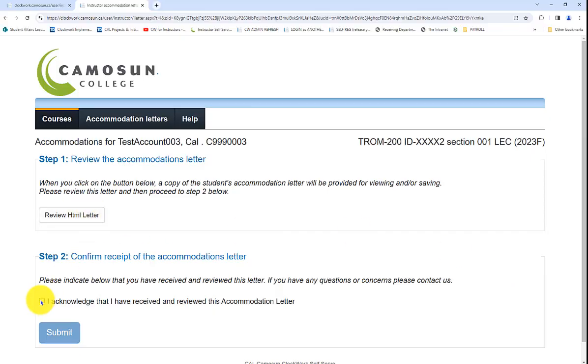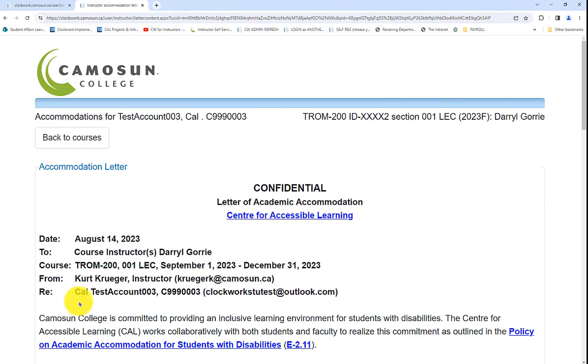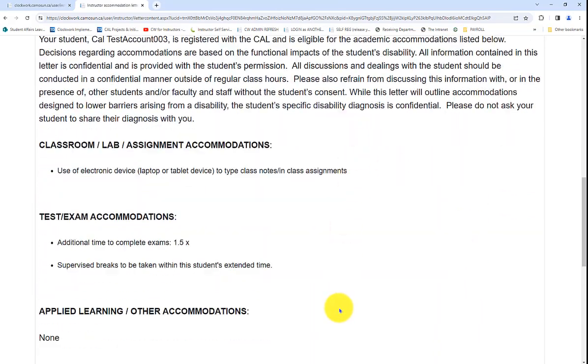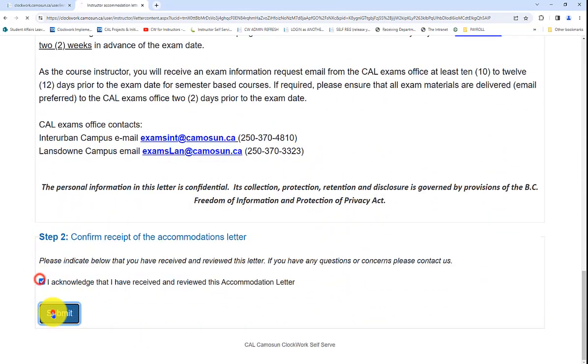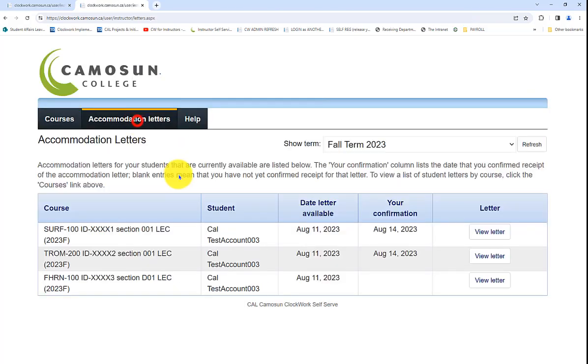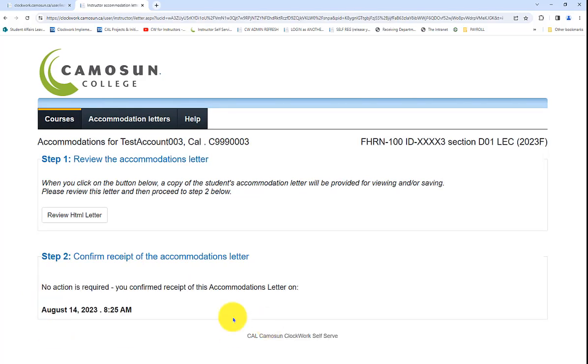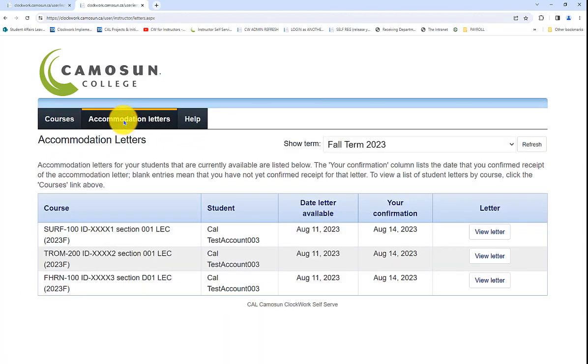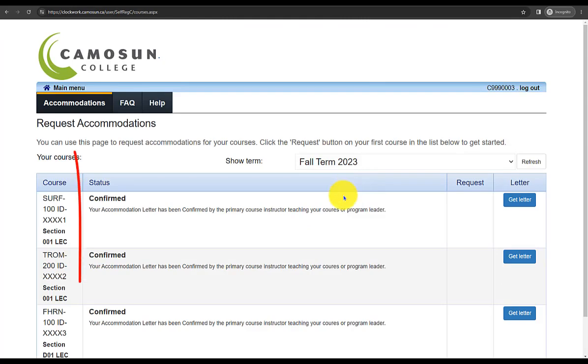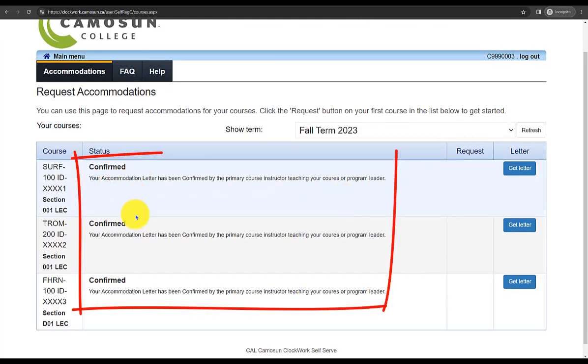I'll speed up a clip for you of me reviewing and reading and confirming the remaining letters. This is what it will look like on the student side of the system.